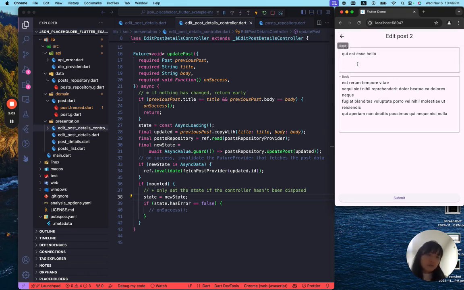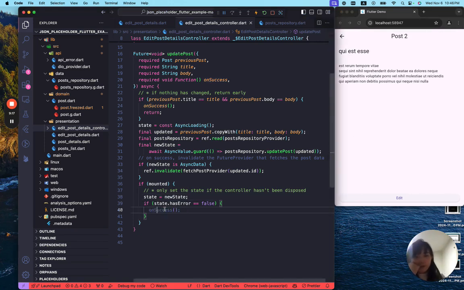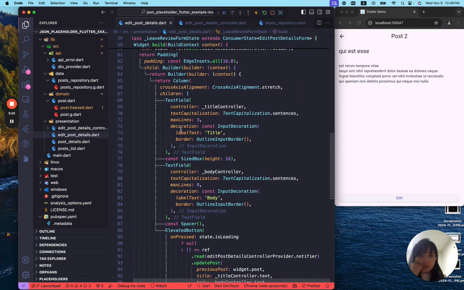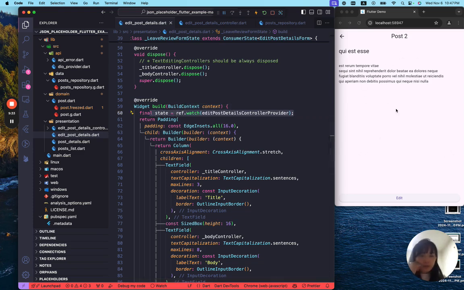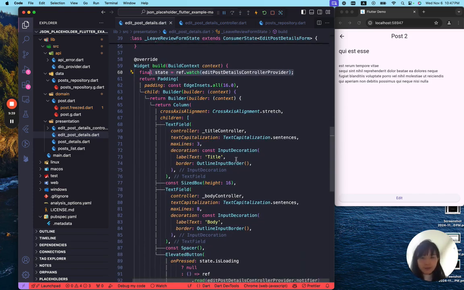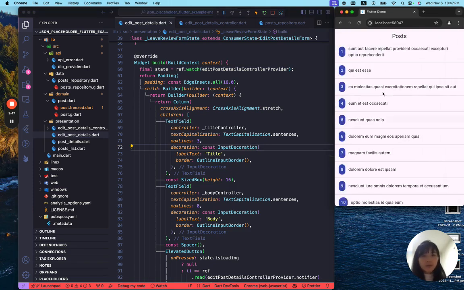But as soon as we go back, that means we popped this screen, and we come back to the post details screen, and here we are fetching the state for this page. We didn't actually update the data, but if we have a real API, it will be updated, and it will update into the list of data as well.